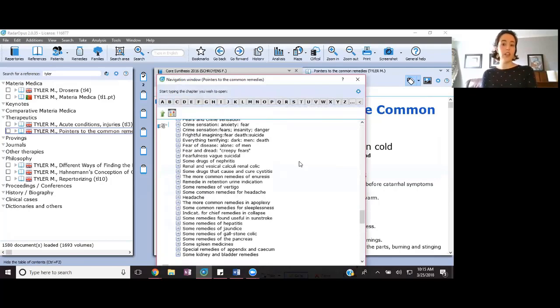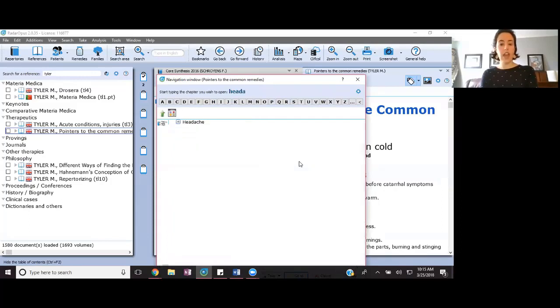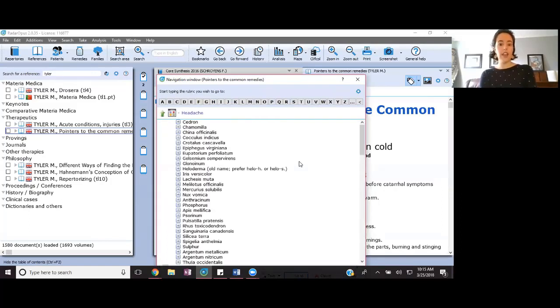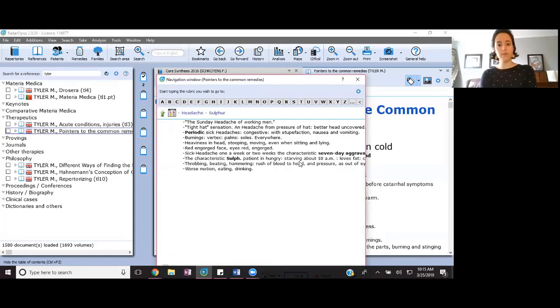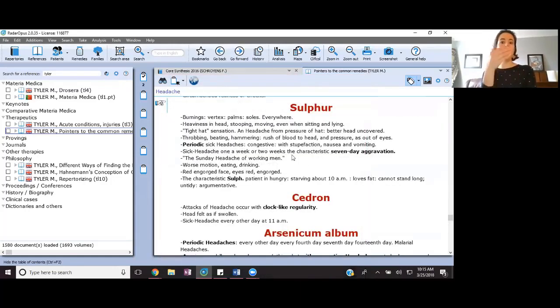Let's say that I want to look under headache. I can start typing in headache, enter, and now let's say I want to look under sulfur. I can start typing in sulfur, and then click enter again, and that is going to pull up what sulfur is indicated for under headaches.